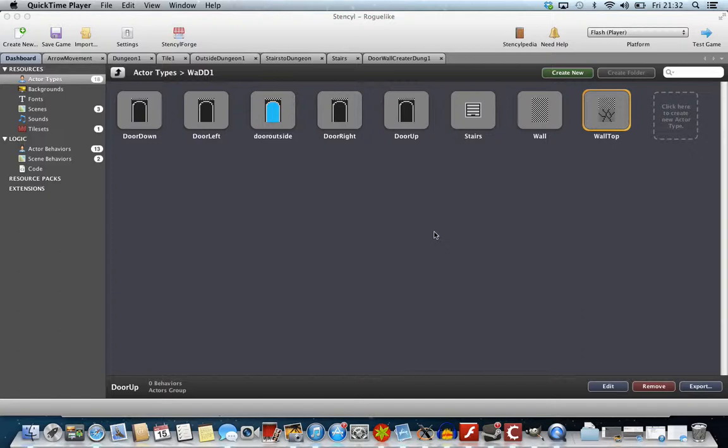This is my roguelike project. We've been working on the random dungeon generator the last few videos, and now we're going to do the maths for the doors. So when we collide with the door, when we go through a door, then we can move to a different part of the dungeon.